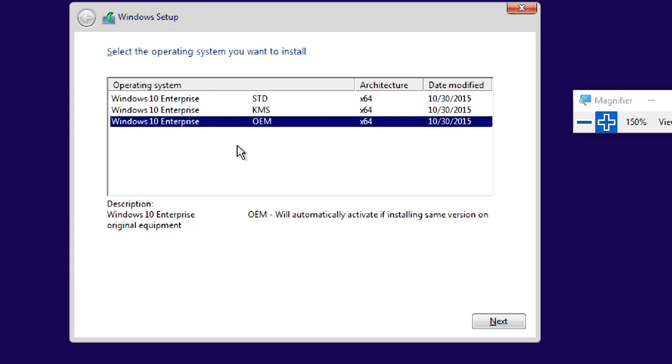What is OEM? So first we'll go to OEM. It is original equipment manufacturing kind of stuff. It will automatically activate if you install the same version on it. Like we buy a laptop with an operating system, right? We buy a laptop with Windows 10. It means it's an OEM package. So you go to the market and you buy a laptop with Windows 10. It means Windows 10 is pre-installed in the machine. It is an OEM package. Again, I'm repeating, if you buy a laptop or a desktop with Windows 10, it means Windows 10 is an OEM type of package.